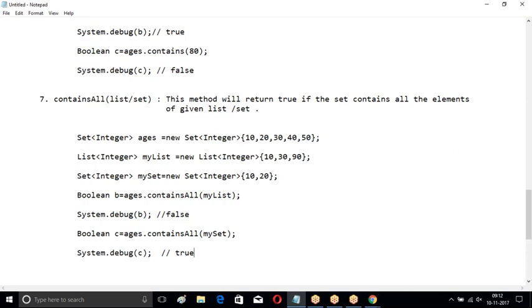This is how we are doing. System.debug(c). This is how I am running it. System.debug(c.contains(element)), contains all. Contains element or contains all. With contains element, you are verifying whether a particular element is available in the set or not. With contains all, whether all these elements are there in the set or not.